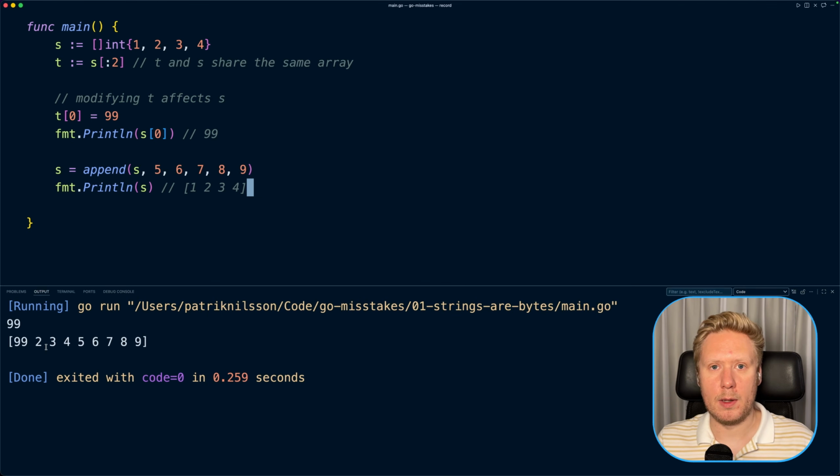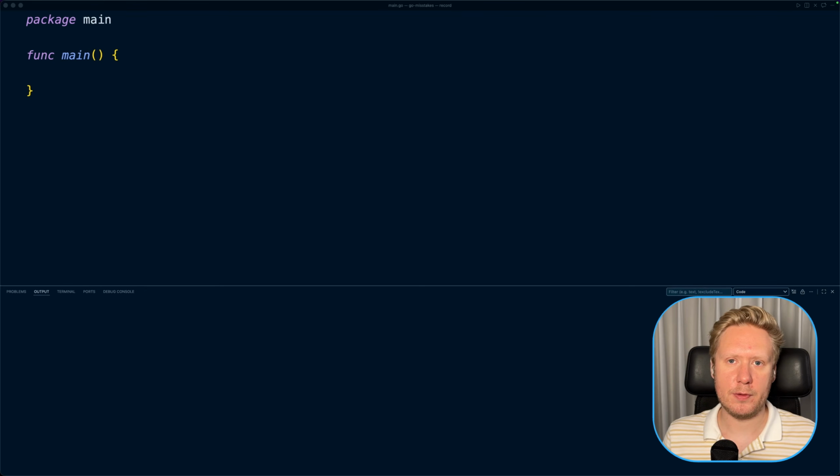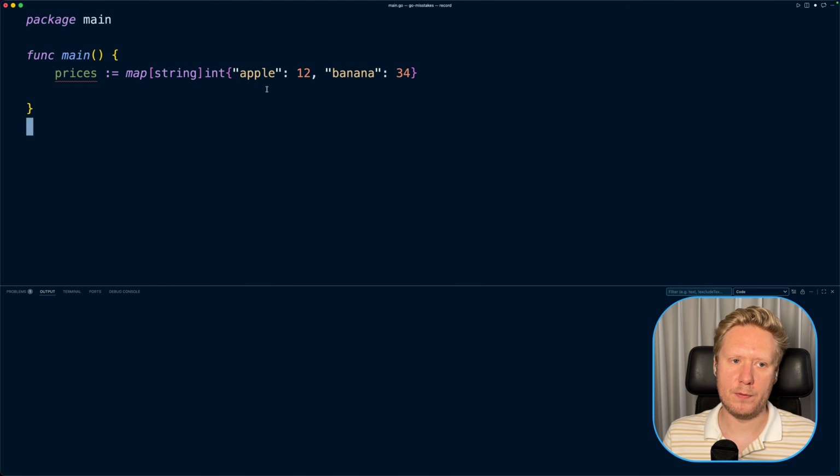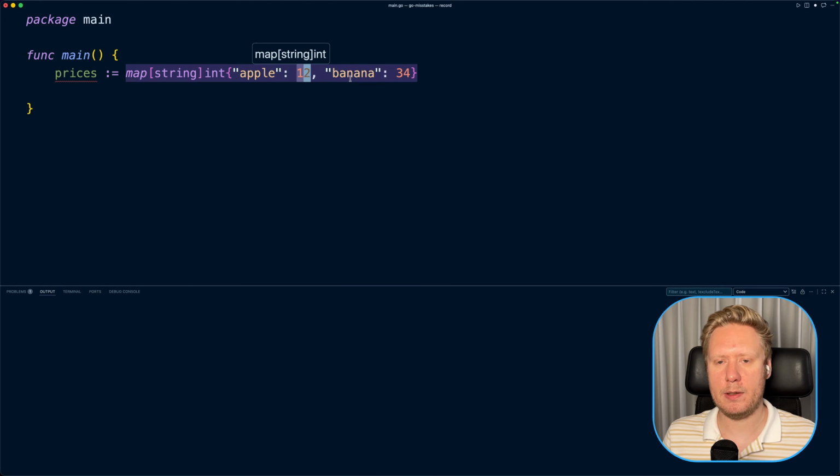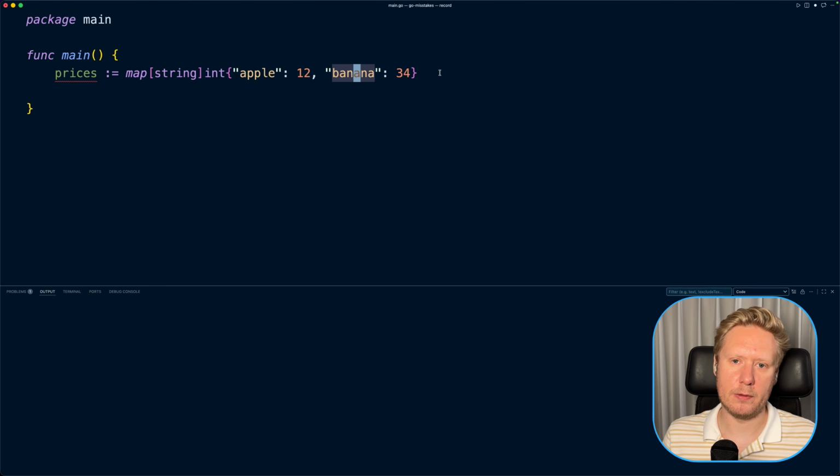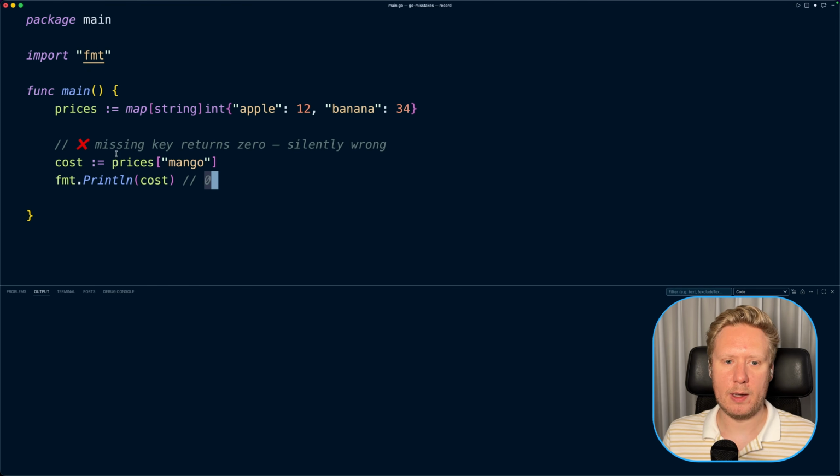Let's move on to the third mistake, and that is zero values from maps look like real data. Here we have a map of fruits, and the key is the fruit, and then we have a number here that is supposed to represent the price, and then we try to access mango, and mango doesn't exist in this map.